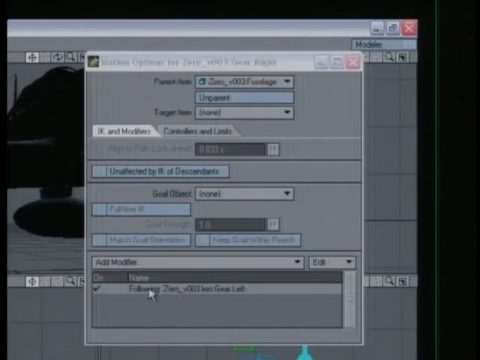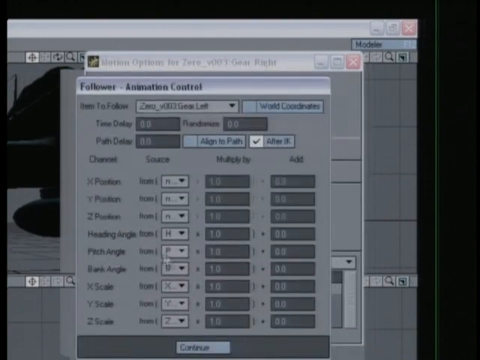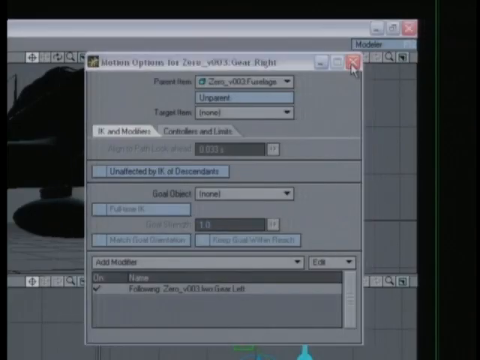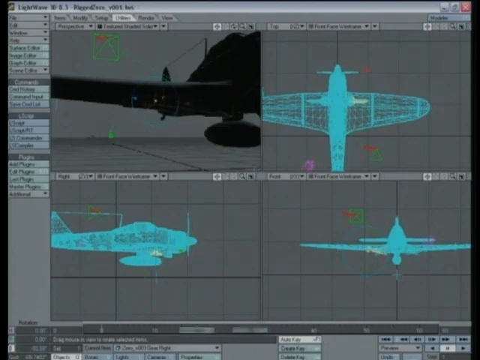Go back to our follower, and we can see that we want to do the opposite bank. So right now it's following the bank, and it's doing exactly what the other one's doing. We want it to do the opposite. So set a -1 value there. And what you're going to have when you run the animation is the wheel folding up, following the other one.